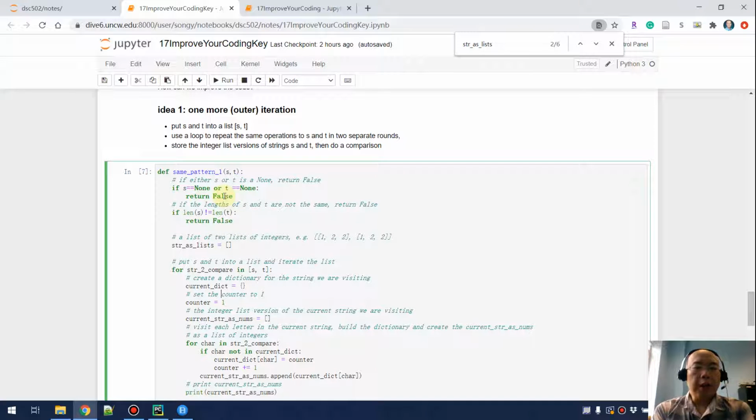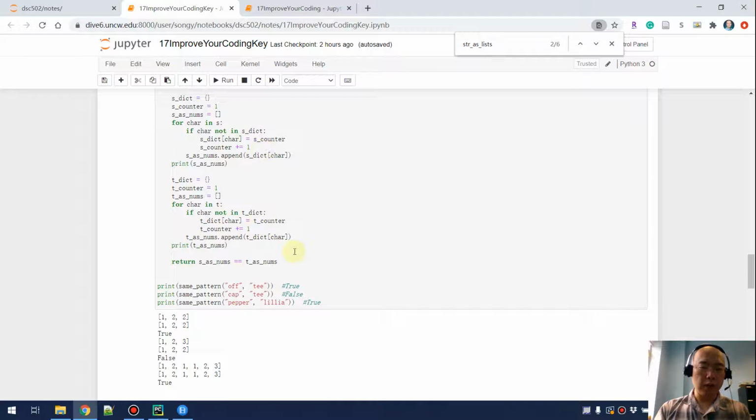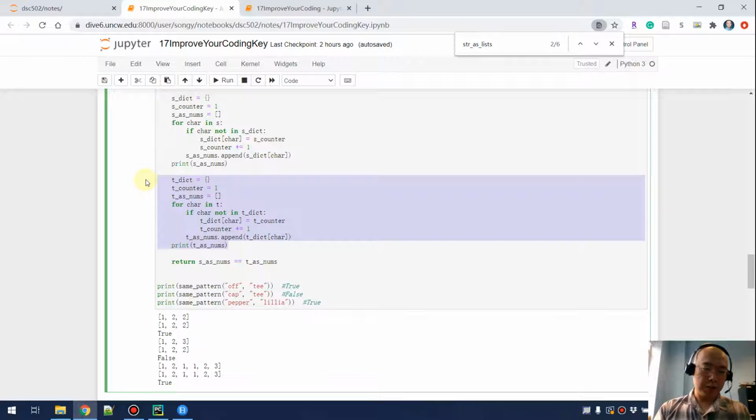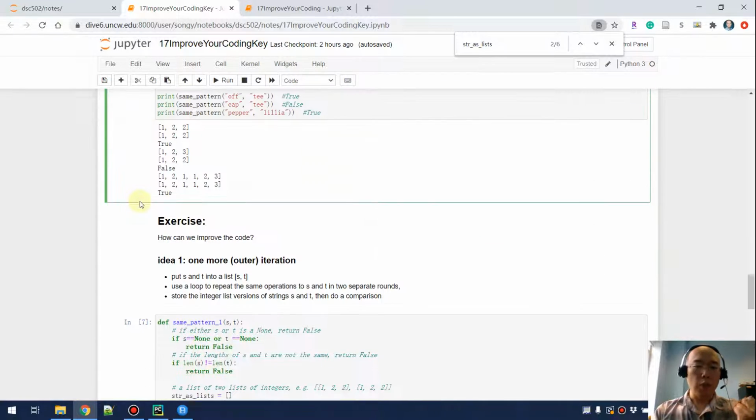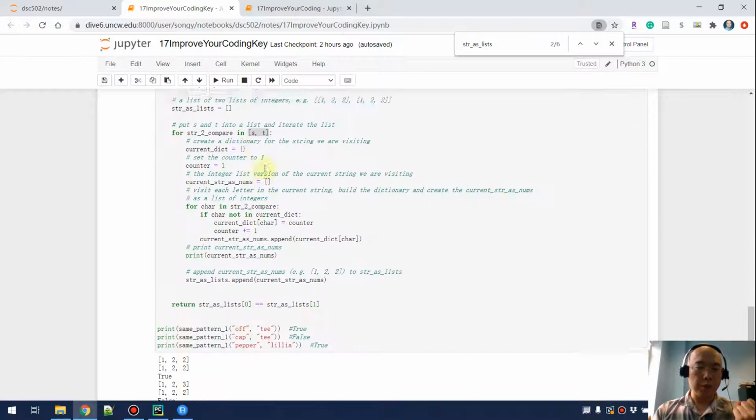Okay, let's take a look at my solution for the first idea to DRY the code. Well, we know there are going to be two lists, S and T, and our plan is we want to do an iteration. For this part of the code we have highlighted, we touch the T, and then we touch the S. Now I want to put this part of the code into an iteration, and have this iteration run exactly two times, once for the S and once for the T.